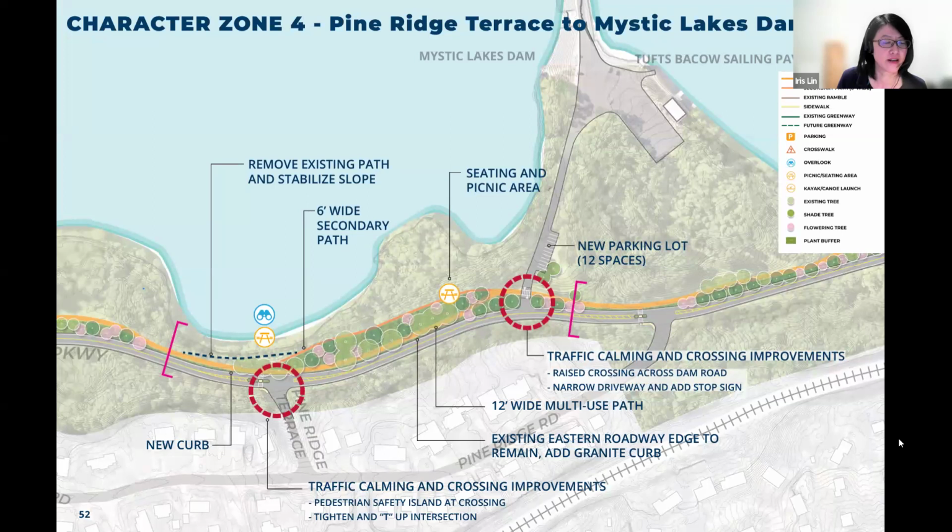So here at the left side, you will see the dashed line that shows the existing path, but we are proposing to continue the 12-foot path from character zone 3 and keep it on top, along the roadway, with the opportunity at the intersection of Pine Ridge Road to provide a connection. So once people cross the roadway, they can choose whether they want to stay on top or go to the secondary path that's much closer to the lake.